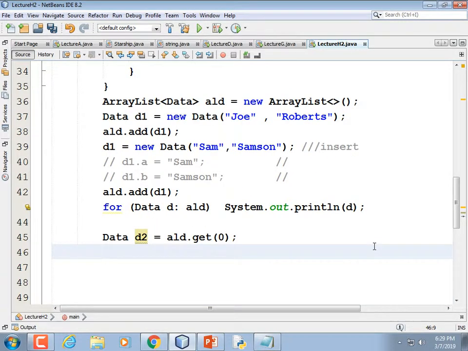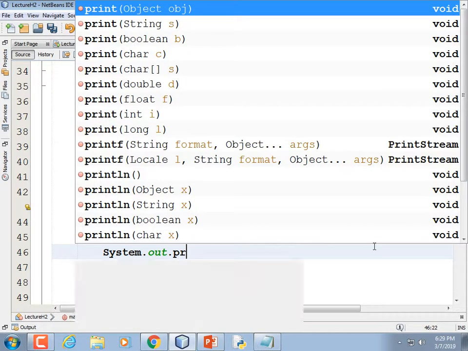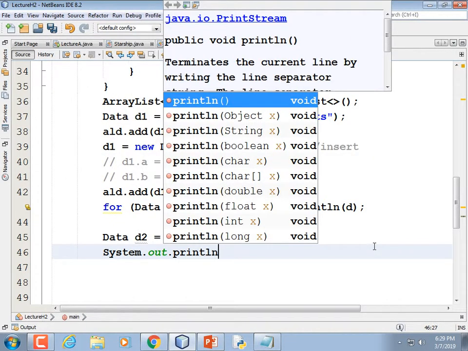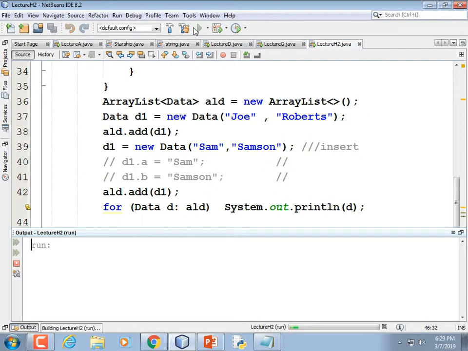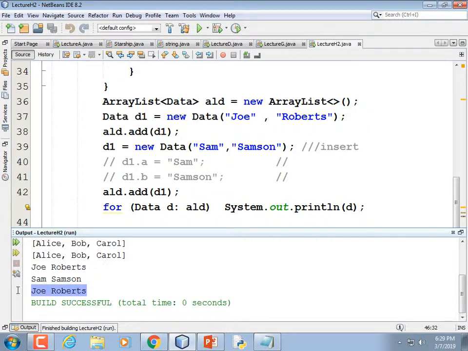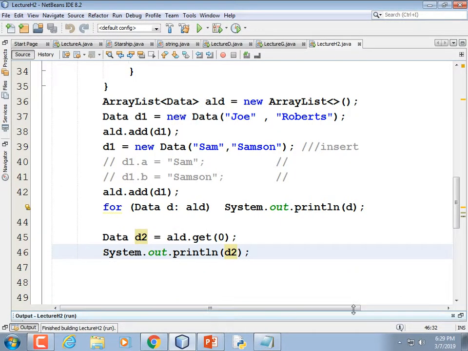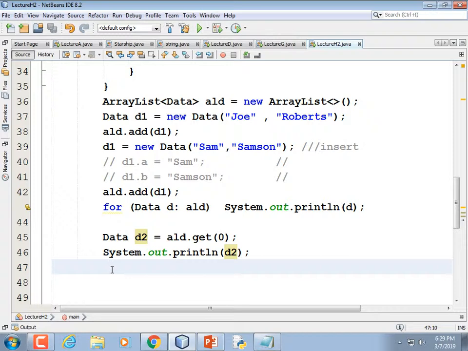Or if I print out d2.toString, System.out.println, parentheses, d2. I could add .toString, but it's superfluous, right? So I'm not going to. And so I printed out Joe Roberts because that was the object that it retrieved the reference to. What happens if we had put a 1 there?